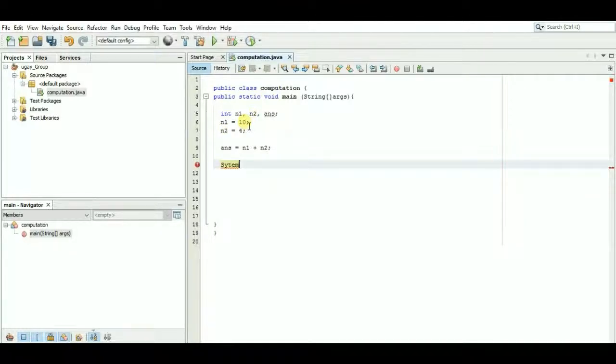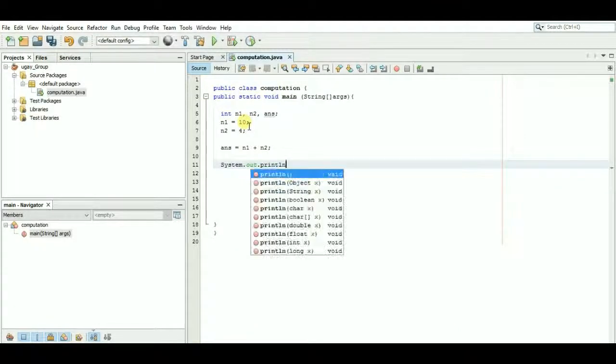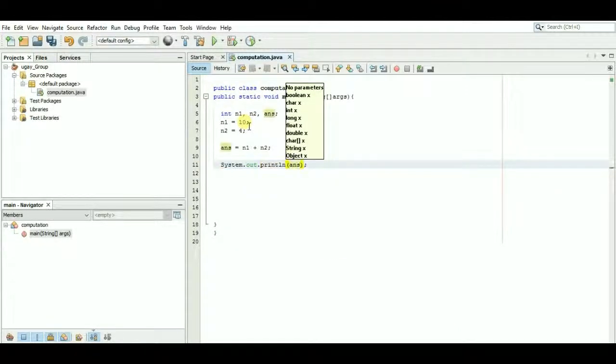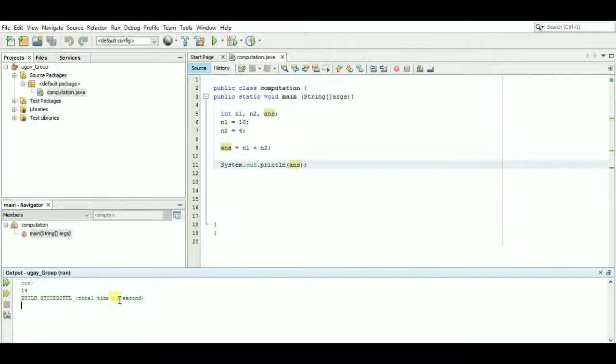Okay. Now, for us to be able to view the answer, we will use System.out. And we will put in here ans. So it will show the answer for the equation that we have made. So let's try to run this program. And as you can see, it shows the sum of two numbers, which is 14. And that's how it works in Java.